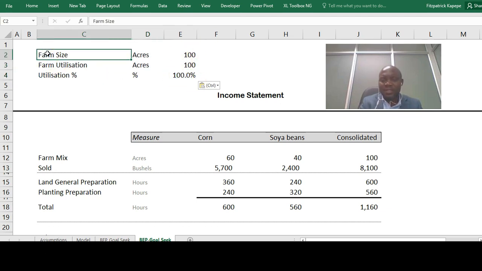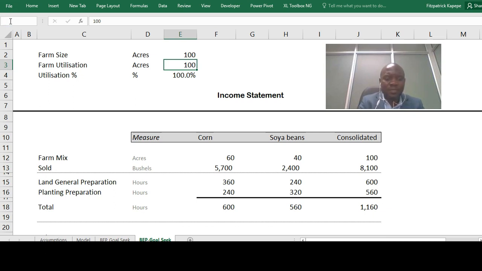So we are saying the farm size is 100 acres. Currently, Mr. Ngozi is actually utilizing the whole 100 acres, meaning the utilization percentage is 100%. That is farm utilization divided by the farm size. But now we'll have to name this farm utilization cell on the 100 acres. We can actually name it farm dash utilization. Yes. So this is farm utilization.